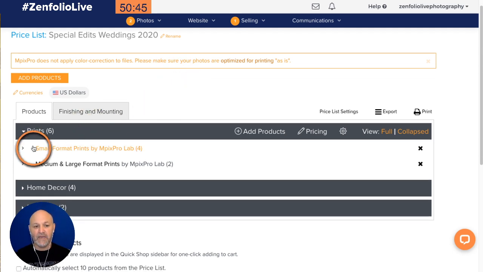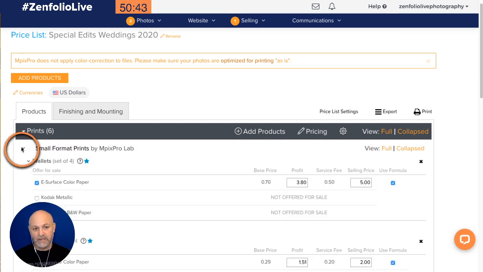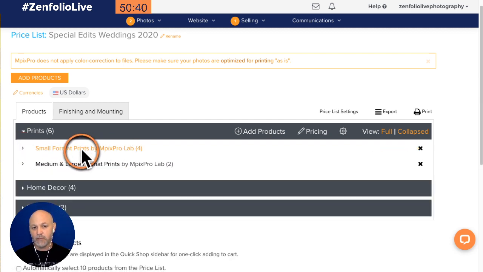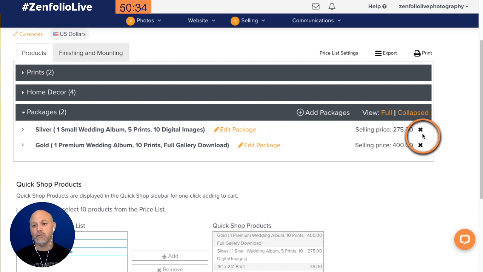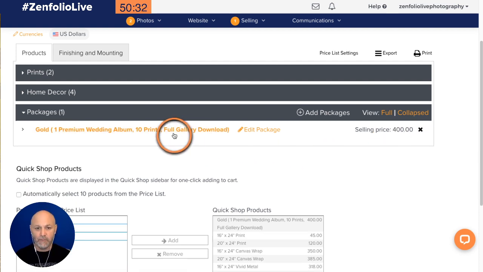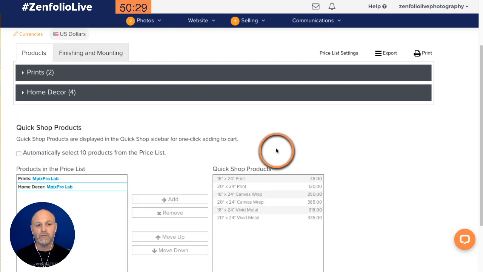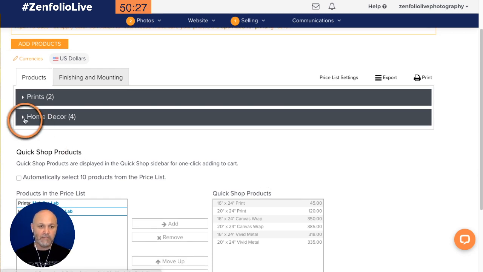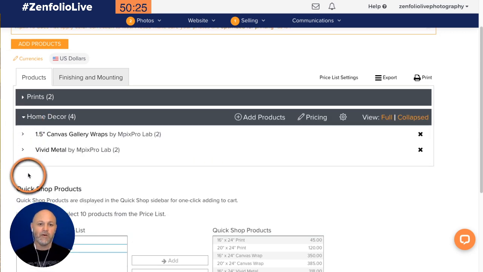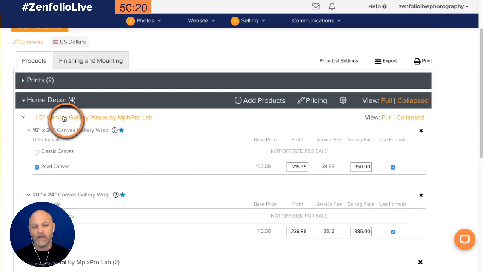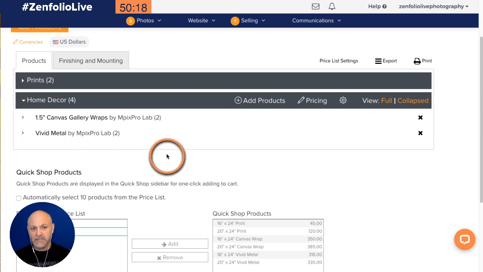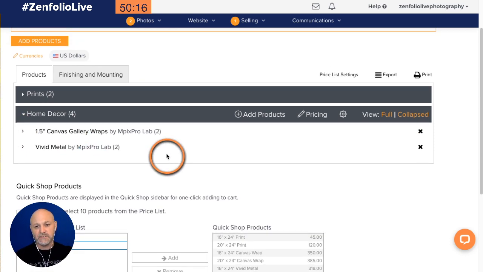So let's say that we do not want it to be available in these smaller print sizes. So we're going to remove those. Let's say we definitely don't want it to be available in packages because our packages contain downloads. So we're removing those. And then maybe for our home decor, we only want it to be available in, I guess the home decor is fine. So I'm just limiting some options here. You guys can see I've kind of removed all of those smaller products and only left the bigger products.